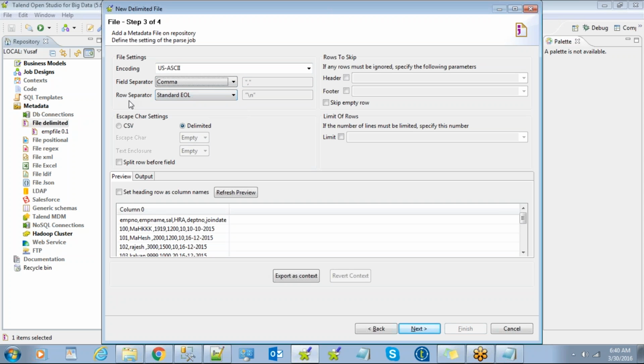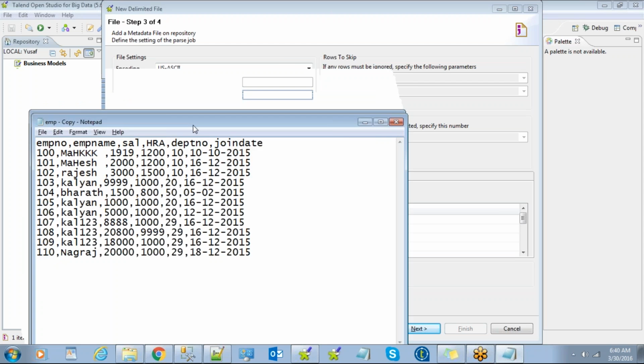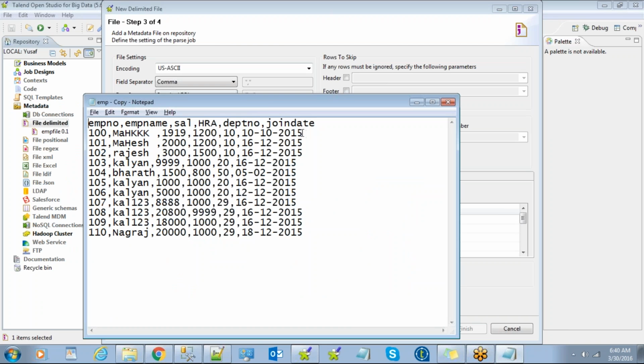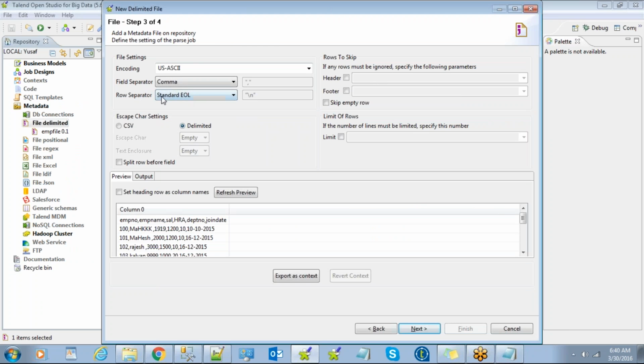And the row separator. The complete row was separated with what? Slash n, new line, right? It was already selected. If you want custom, you can use a custom string. Now, do we have a header for this particular file? Yes, right? So I'm saying set heading row as column names. I'm checking this option. After that, I refresh and see the preview.